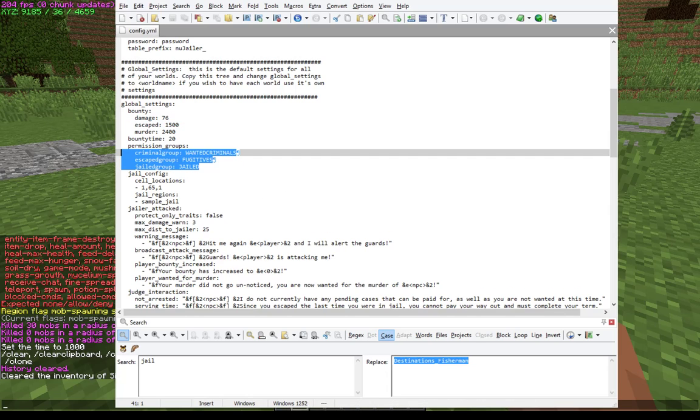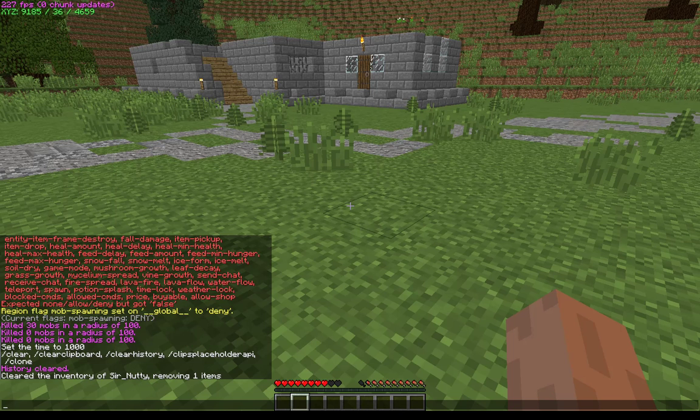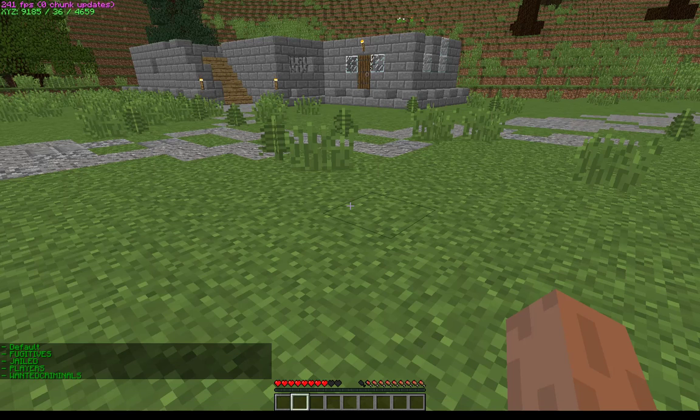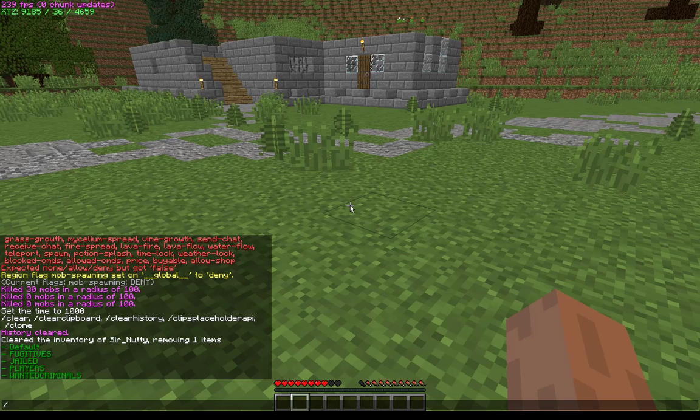Now, for me, I use zPermissions, and it's completely up to you what you want to use as far as a permissions plugin or grouping. I just use it because it's easy for me. So, for example, if you look at the screen, you'll see that I have fugitives, jailed, and wanted criminals.